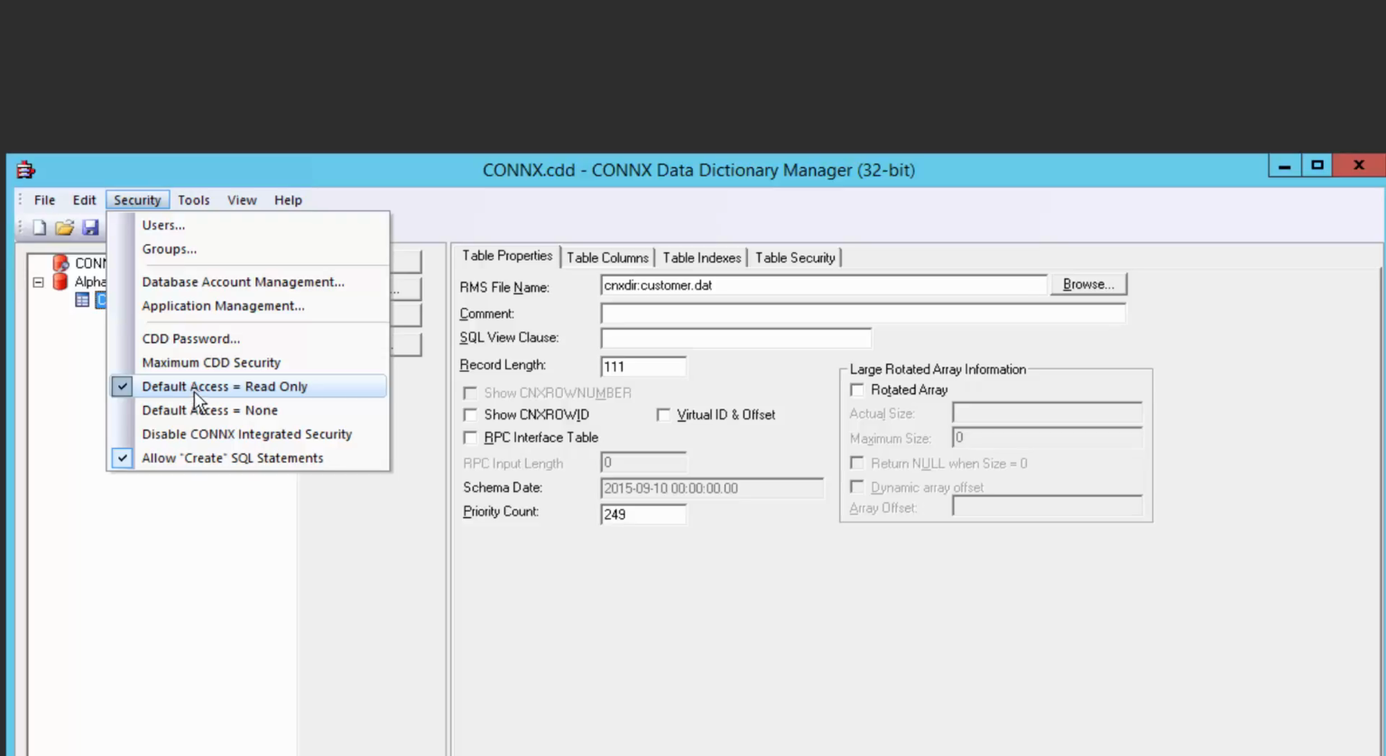We also have the ability to set the CDD default access to none. What this does is truly shut down the CDD. The user access to any and all tables will have to be defined on the table level. You can also choose to disable the CONNX integrated security. This will force the user to log onto the server where the data resides every time they access the data.